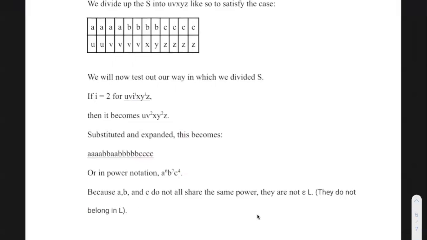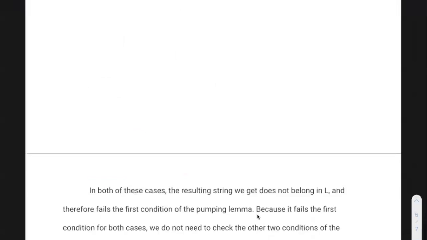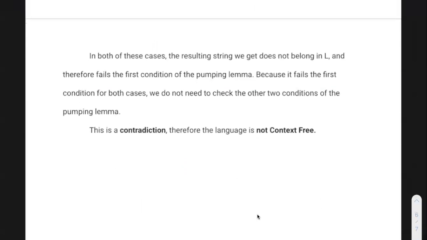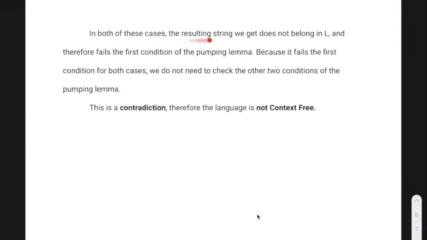So what does this mean exactly? In both of these cases, the resulting string we get does not belong in L, the language, and therefore fails the first condition of the pumping lemma. Because it fails the first condition for both cases, we do not need to check the other two conditions of the pumping lemma. This is a contradiction, therefore the language is not context-free. Cool, thank you.